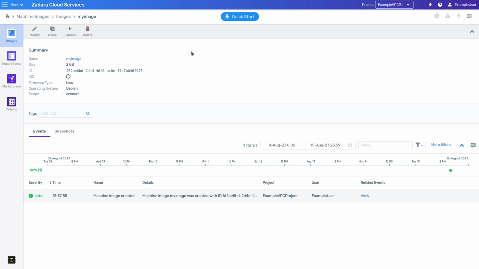As always, for further information, you can find documentation and the Support Center linked in the top right.